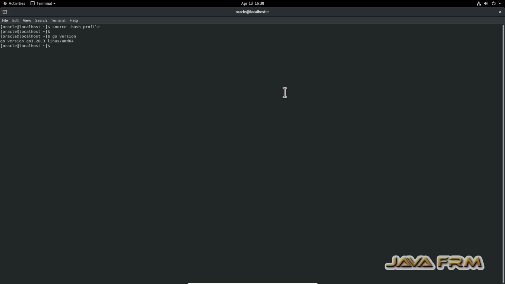Go version. It's showing Go 1.20, which means that I am able to execute the golang 1.20 command. So let me execute one sample program. Go run welcome.go. Yes, I am able to run the sample program. This is the sample program which will print hello world.